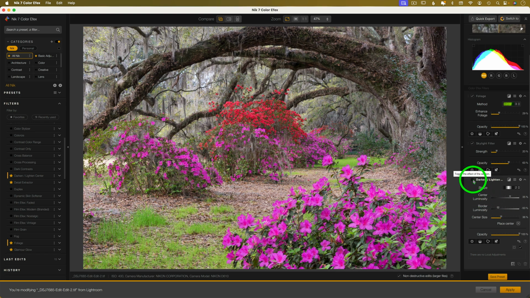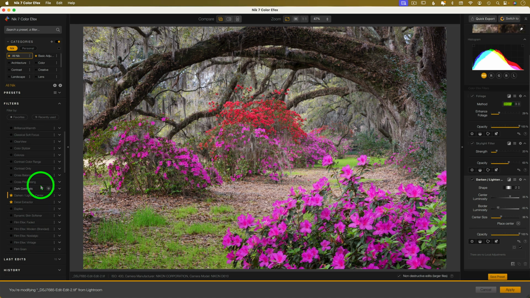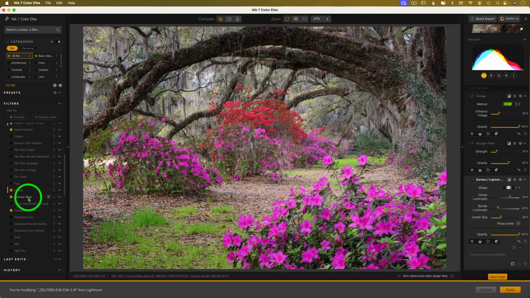So here is before and after of Darken-Lighten Center. See that again, before and after. And you can just kind of see that these outer edges, particularly up here on the left side, are a little bright, and I just want to darken them down. Super easy.